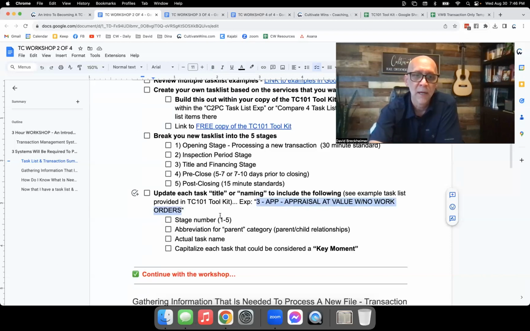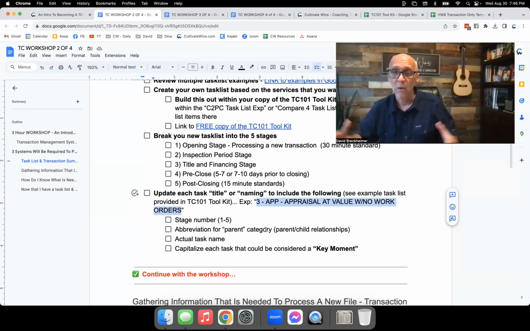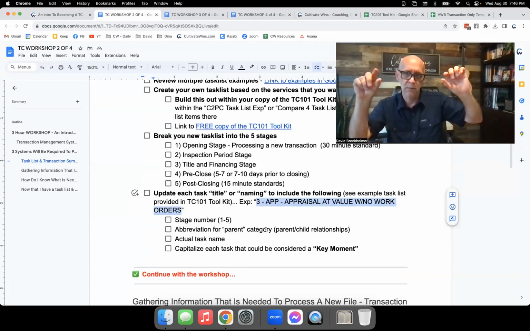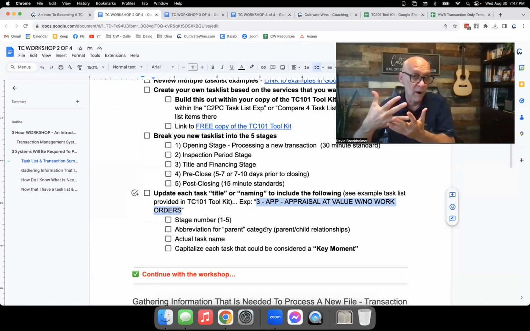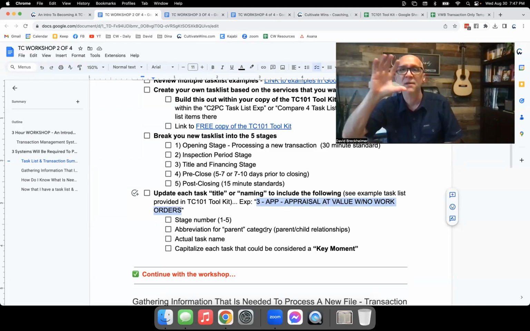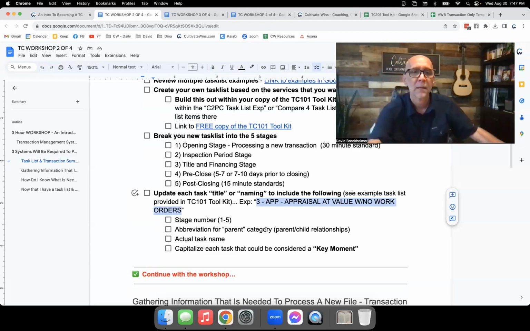So what is that formula? Number one, I start with what is the phase or stage? 3. Okay. 3 is that finance stage. Okay. Title and finance. The next, abbreviation for the parent category. Do I do that on every single task? No. Okay. I do that on tasks that I'm going to break into multiple tasks. So if I want to do appraisal, okay, and I want appraisal to be 5 separate tasks, I want to break it out a little farther, then I'm going to go ahead and put APP for appraisal so that I can see that these are all appraisal based. Okay. Now, you don't have to do that. Not everybody does that. I like that personally.